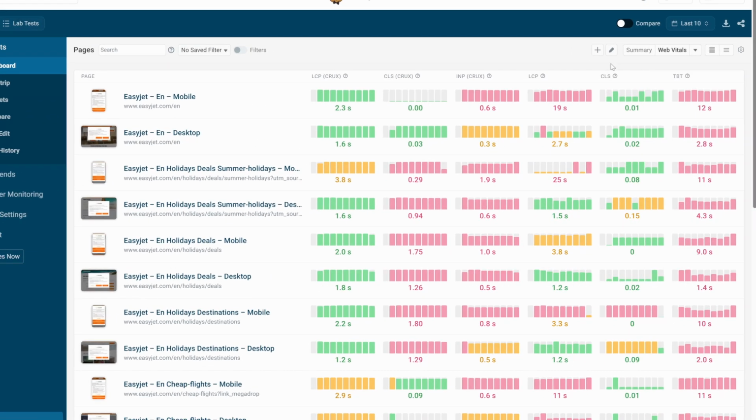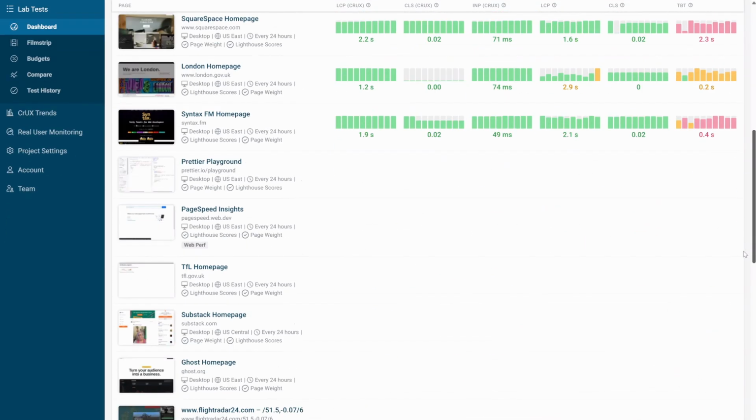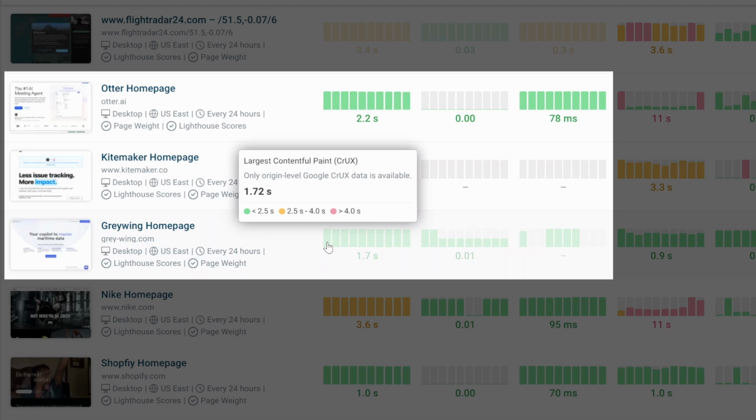If we order by CLS, we can see an improvement for this page in our recent lab test, which should hopefully soon reflect in the CrUX CLS score, as Google CrUX data covers a rolling 28-day average and therefore updates more slowly. If you see a grayed out score, that means only origin level CrUX data is currently available, perhaps due to the page being new or not yet receiving enough traffic.